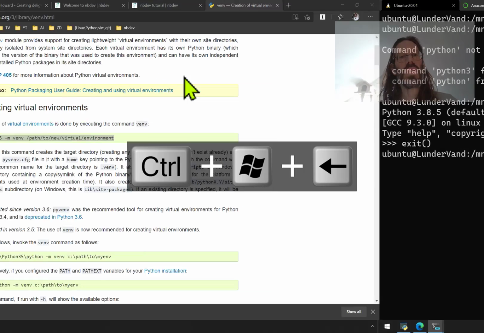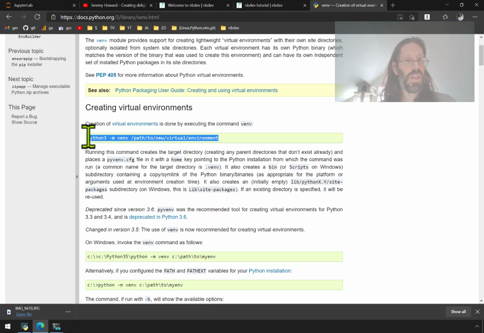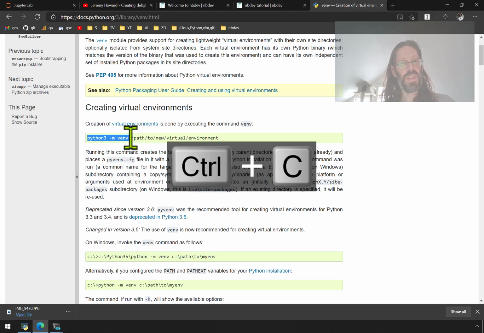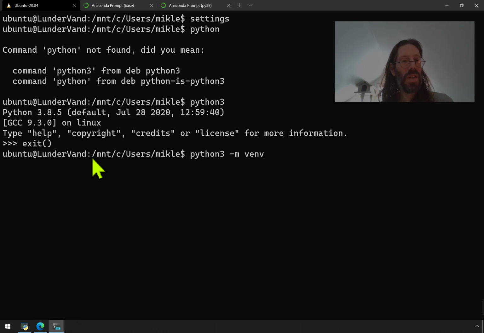So these instructions I'm getting here at python.org are in fact good ones. So it knows about default. Anyway, we do that command. Now where am I going to put it? Right now I'm in the home directory of my Windows.